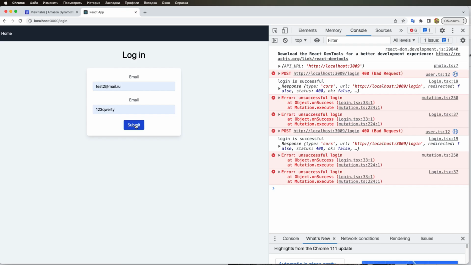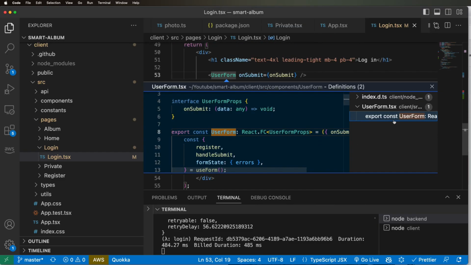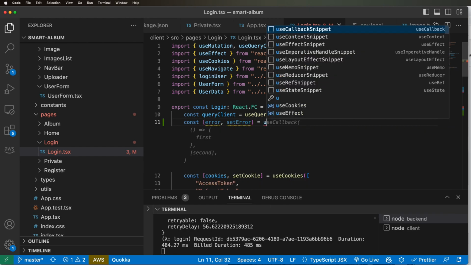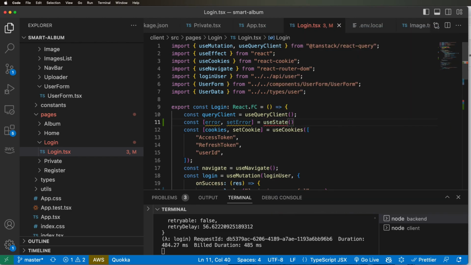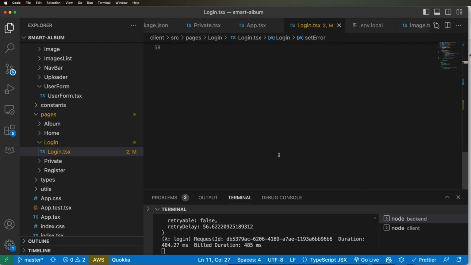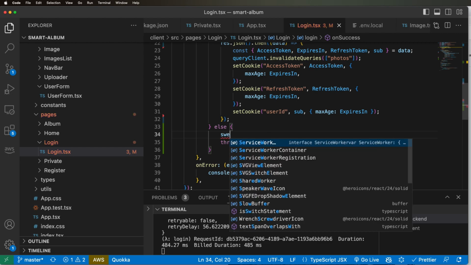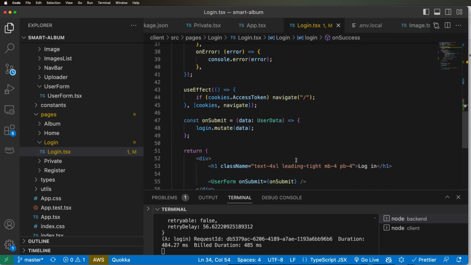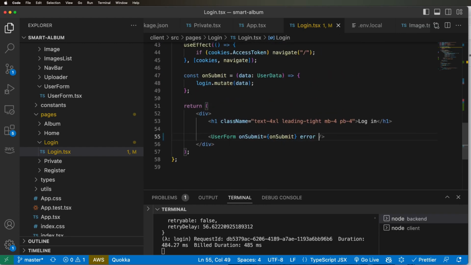We can also show some kind of an error message here in our form. So we go to user form. So let's create some kind of state for that. Error, set error, use state. It's gonna be null and import state. So here, if we have an error here, we will just set error: Email or password is wrong. And we can just pass our error here to login form.